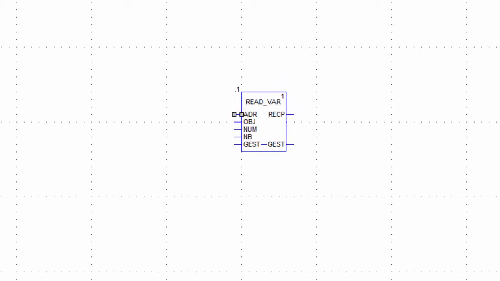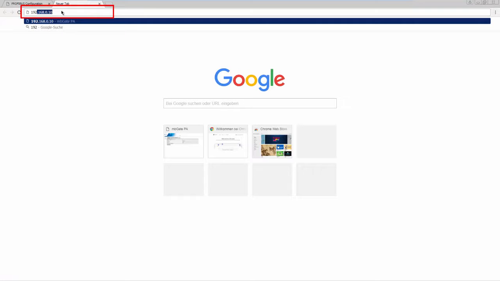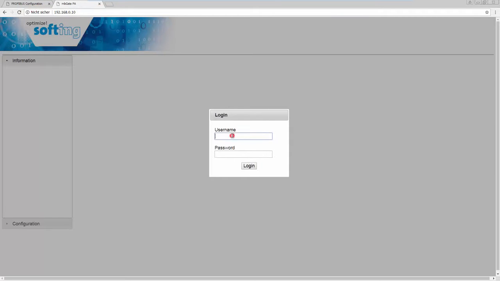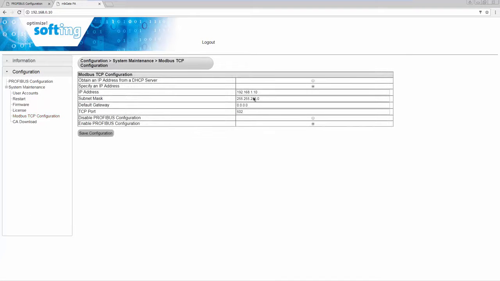The address of the Modbus server must be entered in the ADR parameter. The IP address of the Modbus server in the mbGate PA can be found on its web server. In the internet browser's address line, write the IP address of the device. You will be prompted to log in with your username and password. You can find the login information in the user manual. Switch to the Modbus TCP configuration in order to see the set Modbus IP address.